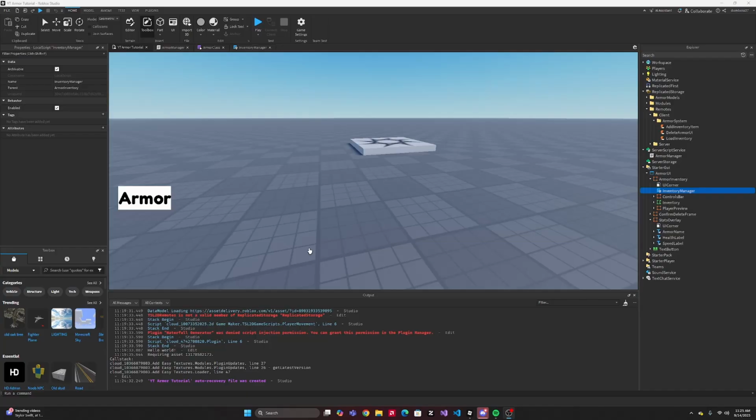Today we're going to be finishing the UI. Remember last time I showed you guys how I had my UI set up. Today we're going to actually be hooking it up with the events to make it actually work. And yeah, let's get straight into it.